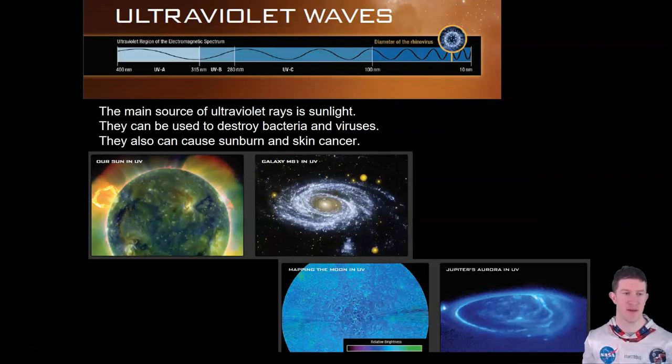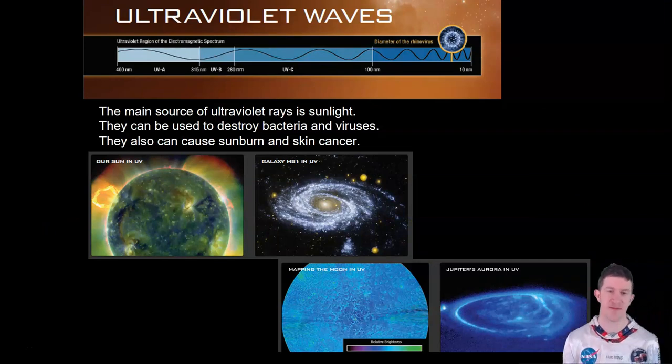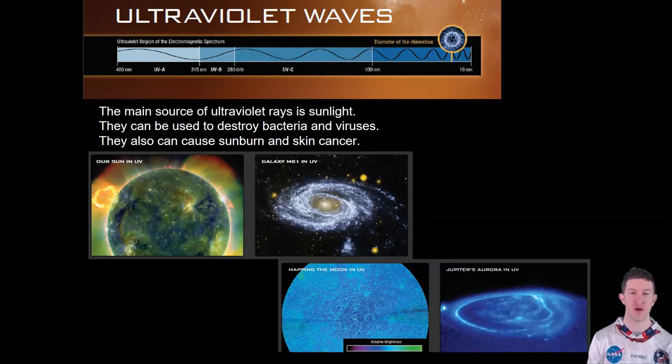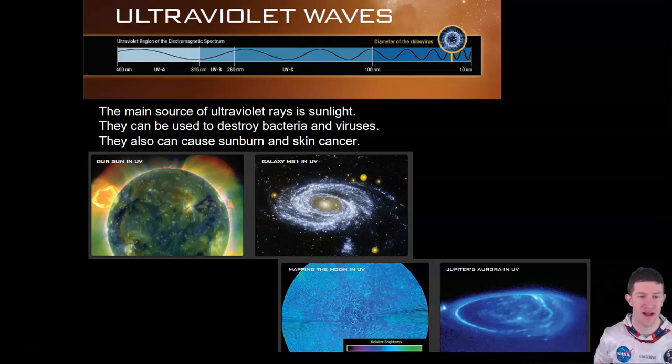Ultraviolet is our next one. So ultraviolet is the main source of sun rays that come in. They can be used to destroy bacteria and viruses in a good way as well as a bad way, and they also cause what we know as sunburn and skin cancer. So it can have both effects. We use UV to sterilize water. We have very powerful UV lights that are shone through tubes, and the water runs through it, and the UV basically kills everything that lives inside that.